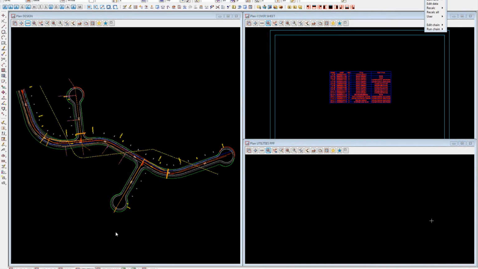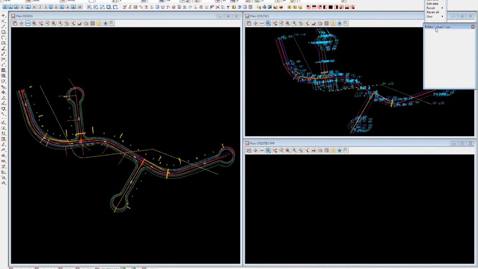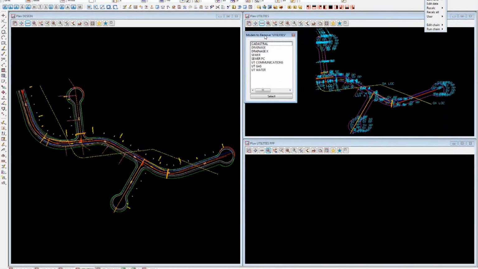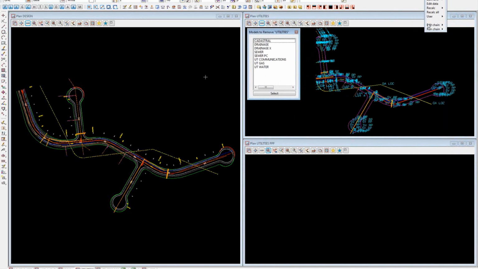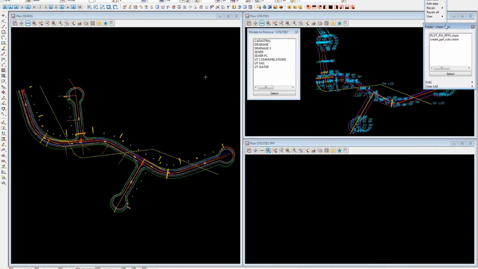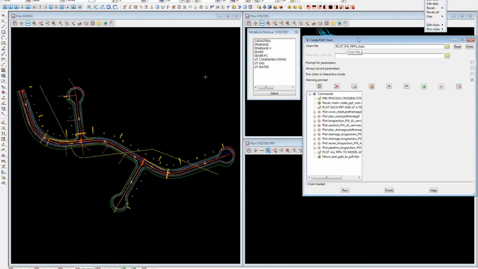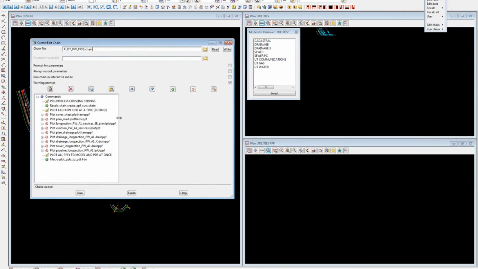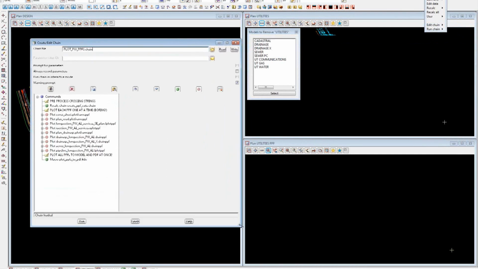Now we want to talk about pre-processing the utilities or the crossing service model. So I've got all my original service models here, and I've got a chain in this project. I've got a couple of chains, in fact, but I'll open up this one, plot PW PPFs. This is a chain I've written specifically for this project. So I'll open up the chain editor, and it looks something like this.